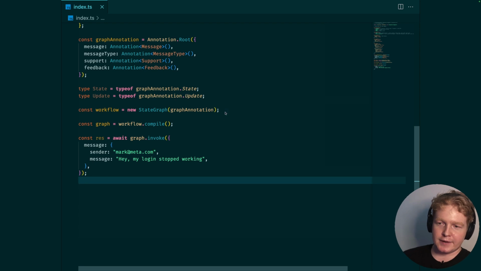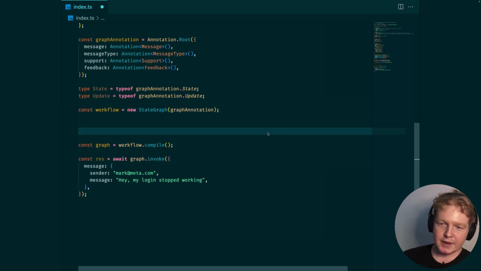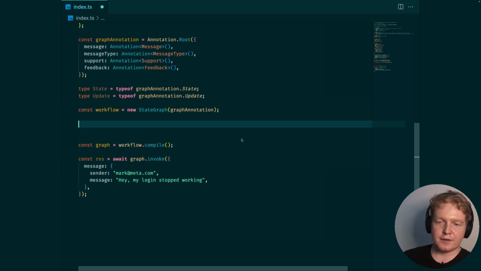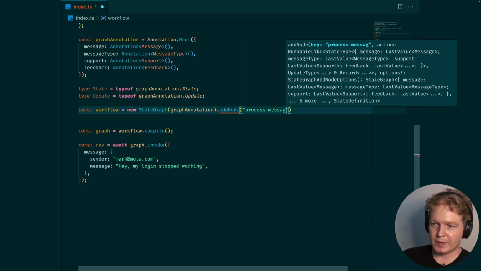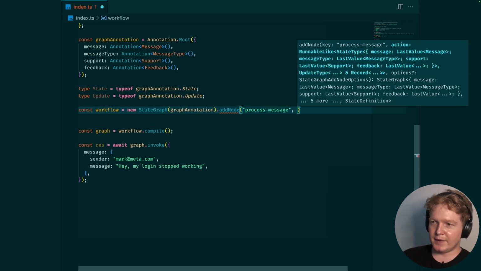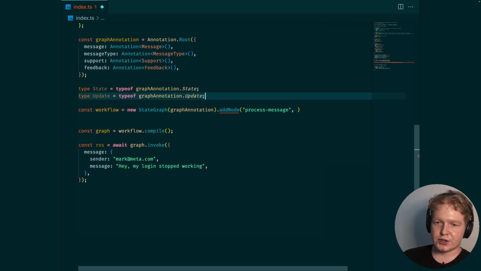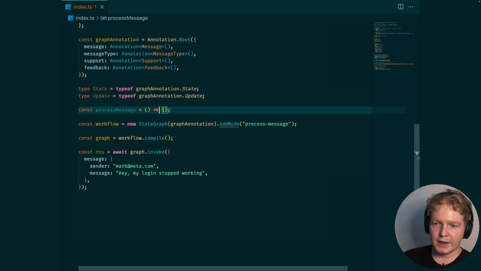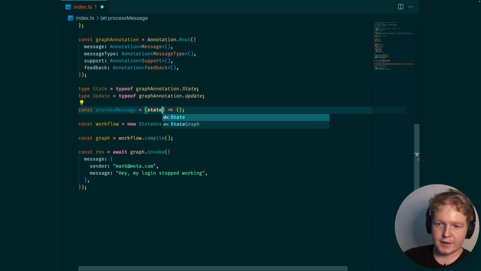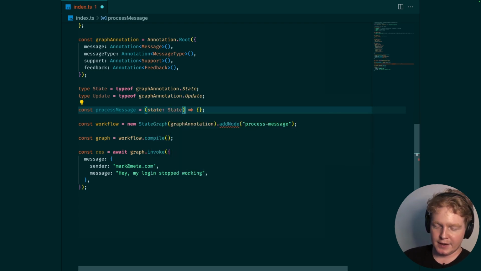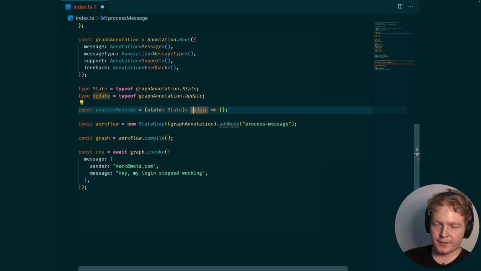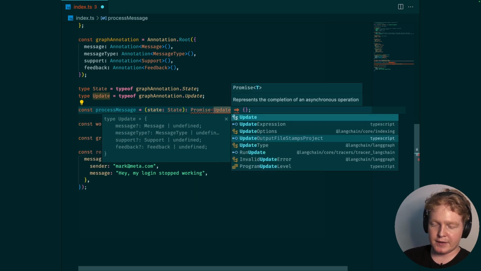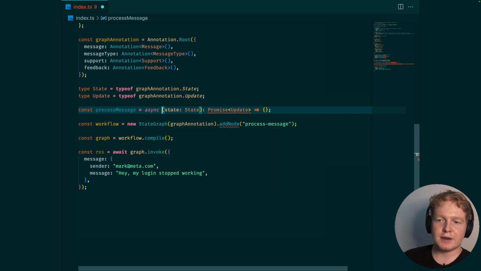So let's start with actually building out our graph. To start building out our graph, let's add our first node and call it process message node. And then the node is going to take in an action, and that's going to be a function. So let's define it here. This function is going to get in the state. It's going to be of type state, and it's going to return an update or a promise of an update if it's async. And then we have to make it async as well.